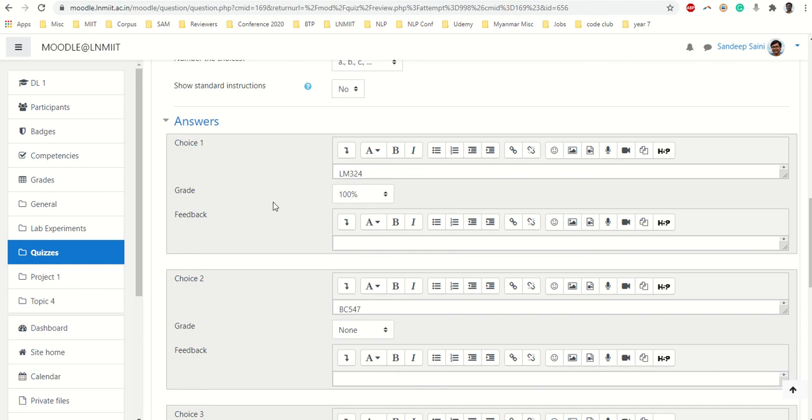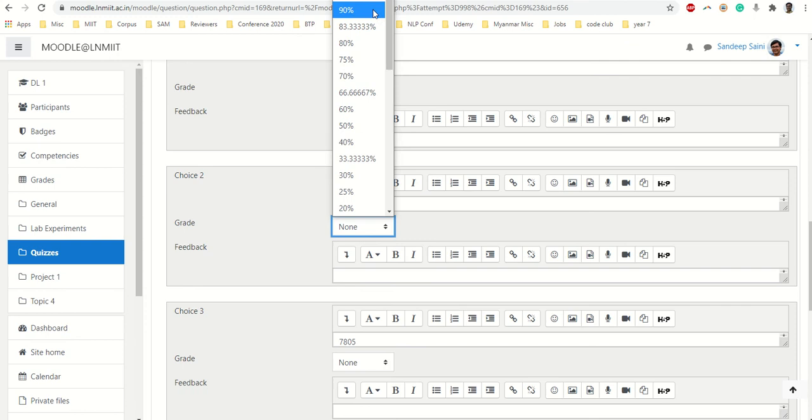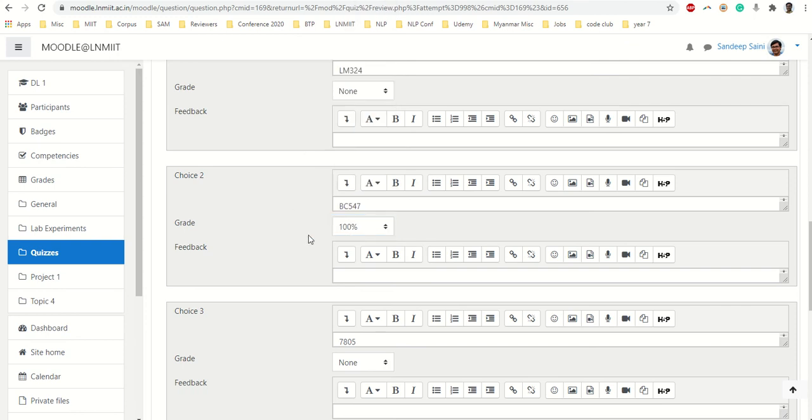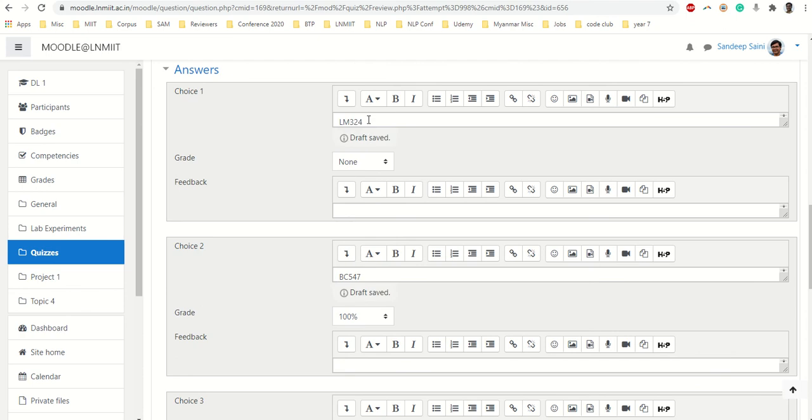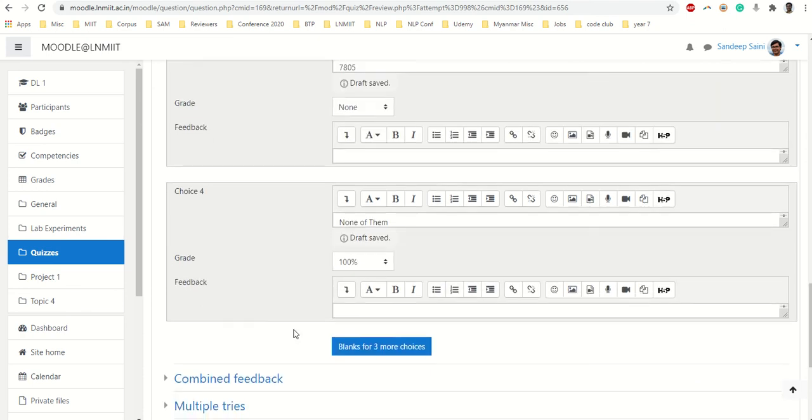The only mistake that we can rectify here, I have taken LM35 as correct. I can say no, this is wrong, and BC547 is correct, and I give it 100%. So please remember, we should only change the grade of the choices, not the choice itself, because if the student has ticked this and you change the text, that completely changes the question as well as the answer, so that does not make any sense. So remember, you should change the grade of the choice. Earlier this was 100%, this was 0, I have changed it, and I do that.